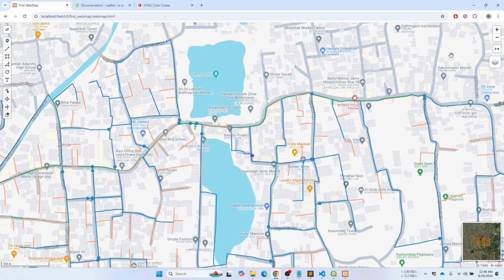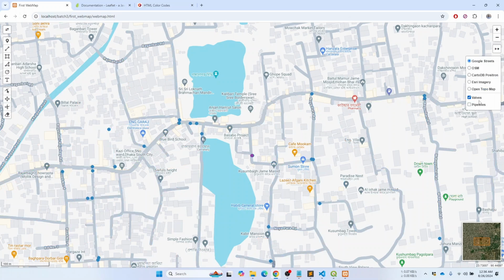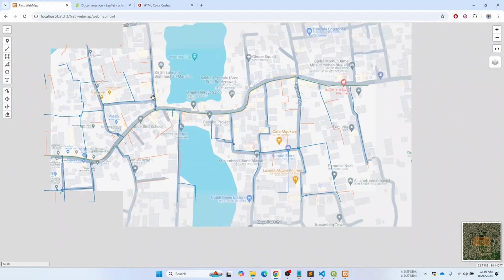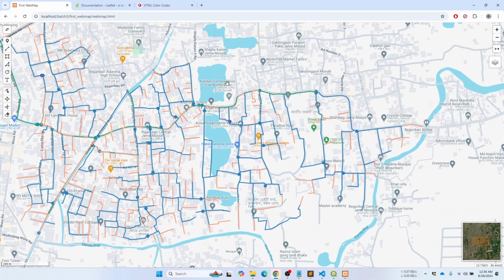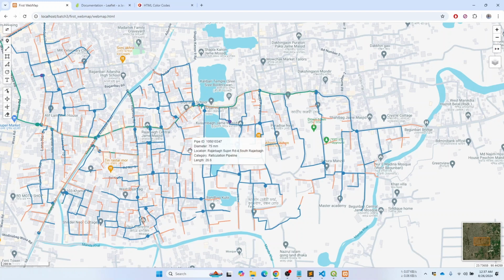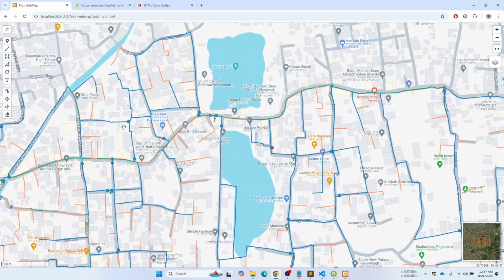So if you notice, if I turn off the pipeline and turn it on again, it is on top of the valves. You see, it is on top of the valves. So you know that in GIS, or in a layer approach, there are multiple layers on top of each other. If we put multiple layers on top of each other, then we form a map. So here, when I turn off the pipelines, it is gone from the map, and when I turn it on again, it is on top of all other layers. Therefore, it is on top of the valves.